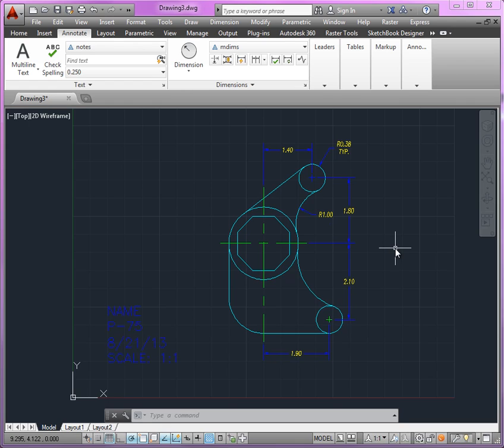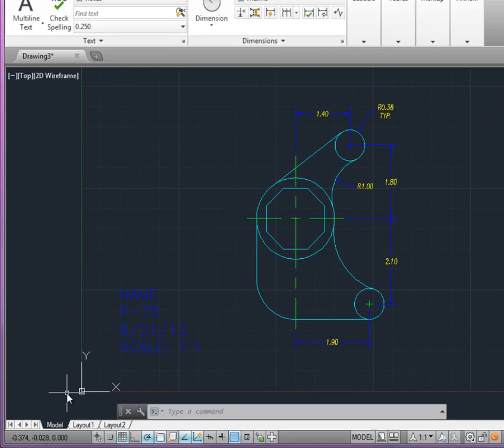Okay, so let's go back to our drawing here, and you can see I have most of the drawing completed. There's some missing dimensions, but I'm going to let you work on that yourself. We're only working in the model space. Now that we're ready to output this, we're not going to do a hard copy, we're going to do a PDF. So you could do this a variety of ways.